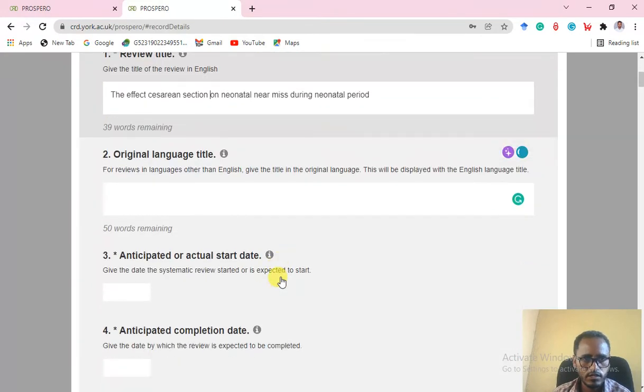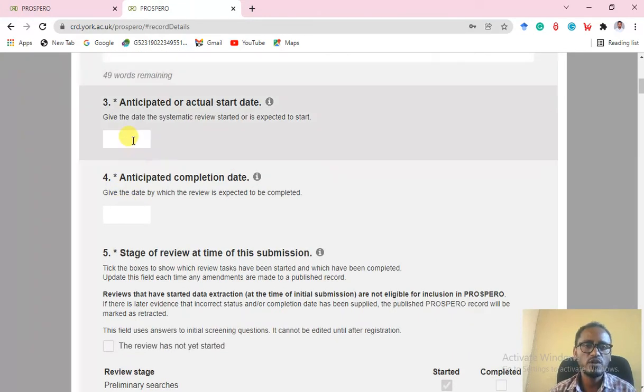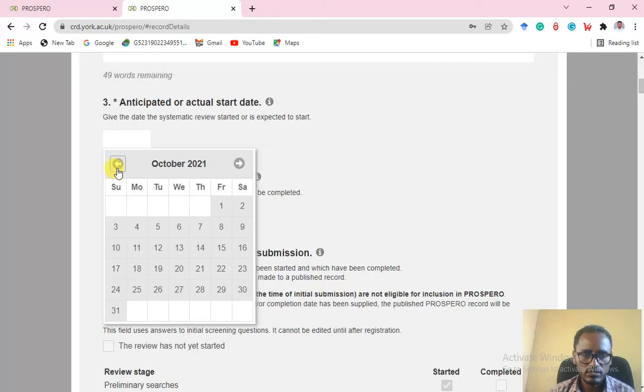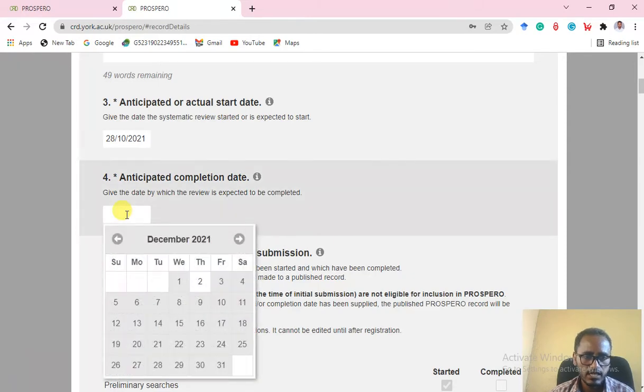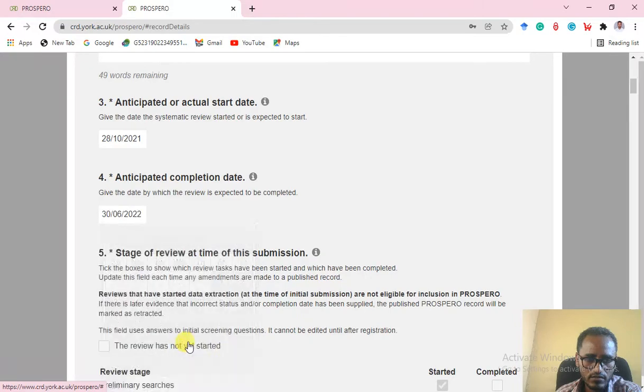Then after, original language is English. Write down anticipated or actual start dates. Let us say, December or November. Go back. Then I have already started on October 28th. Like the anticipated completion date, this meta-analysis and systematic review is going to end, let us say, in February or March, April, May, June 2020.